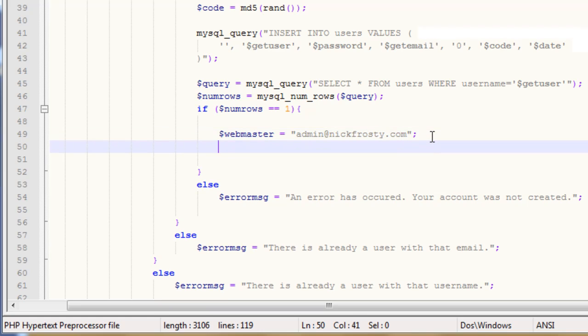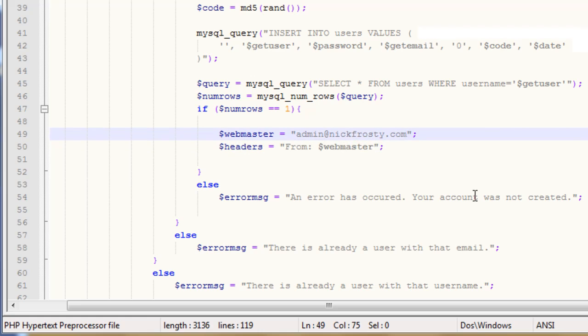And then we want to create our headers. And inside of here, we have From: space. And be very careful that this is typed exactly. It must be a capital F, and then lowercase r, lowercase o, lowercase m, colon, and then space. And then we have the webmaster. Now, if you want, for the webmaster, you can make it show up as a name. So, say I want to say the message is from Nick Frosty, and the email is admin@nickfrosty.com. So, what you want to do is you want to put in wakas right there, or greater than, less than signs. You want to put those in right there, and that will make it show up that it's from whatever your name is.